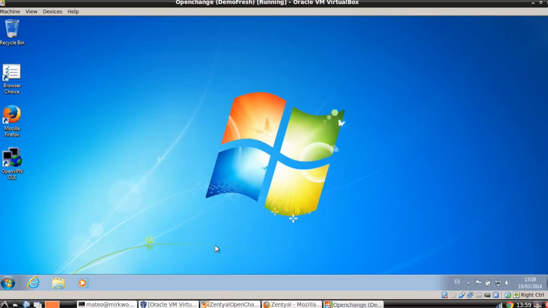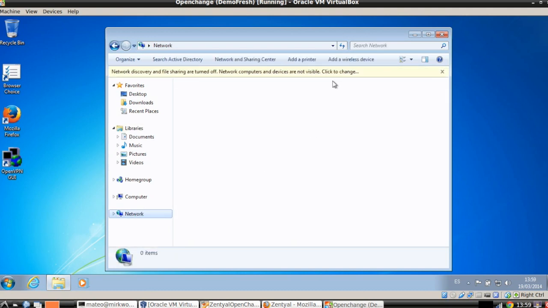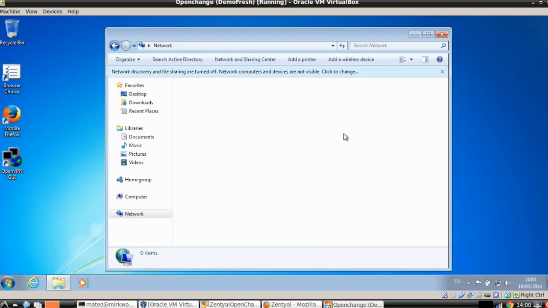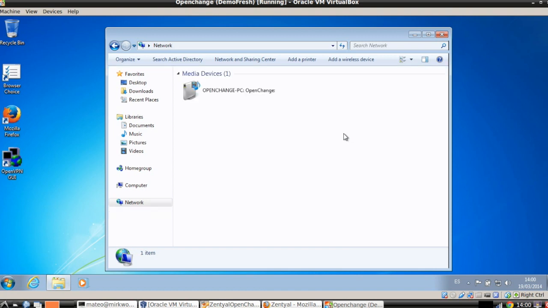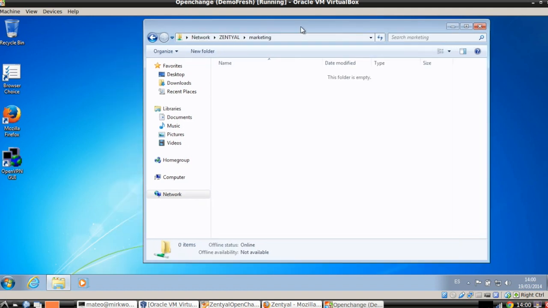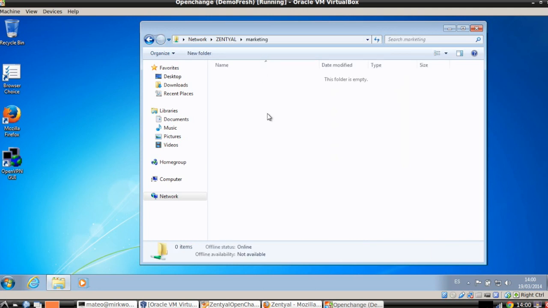If we go now to the client again, we can already browse the network for shared folders. Okay. Here we can see Zentyal Server and the marketing folder. As we explained before, there is no need to re-enter the credentials. Everything is done under the hood by the Kerberos system. We can write on this folder. We will have activity logs.